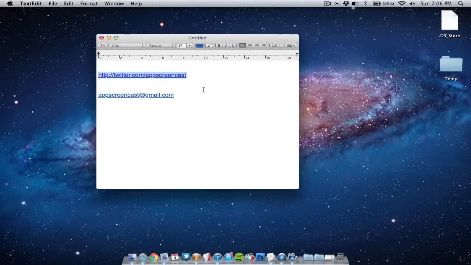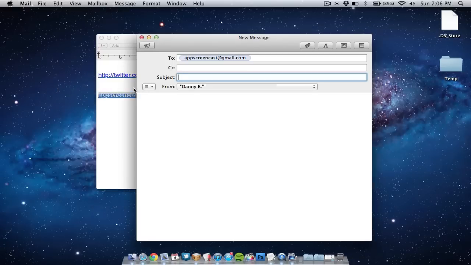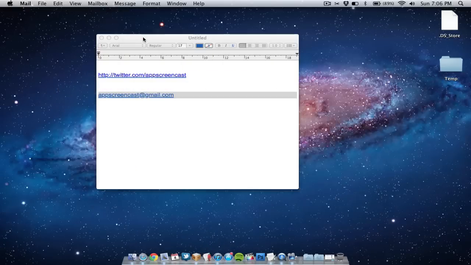Really useful. Also, you can go to an email address, same again, click on the email button and it will open up your email client so you can write an email. Very useful, very quick way of doing things. So that is Popclip summed up pretty much.